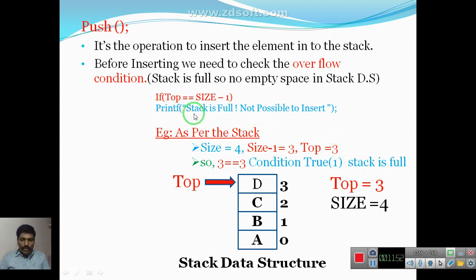Suppose in this particular data structure, is there any empty space? Maybe one empty space or two empty spaces. Whatever it may be, if there is any empty space, then size minus 1 is 3, but top value is not 3. If it is 1 empty, the top is indicating 2. If there are 2 empty, top is indicating 1. If there are 3 empty, top is indicating 0. If it is purely empty for all the 4 locations, then the top is indicating minus 1. So whatever may be 2, 1, 0, minus 1, these 4 numbers, the condition is getting failed.